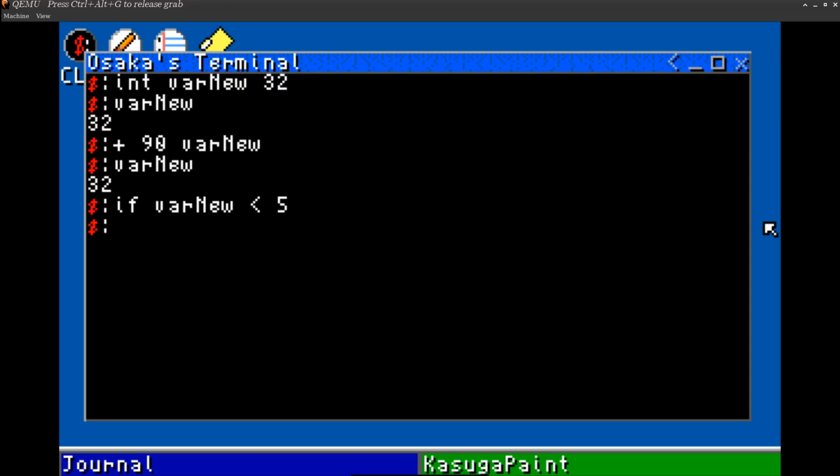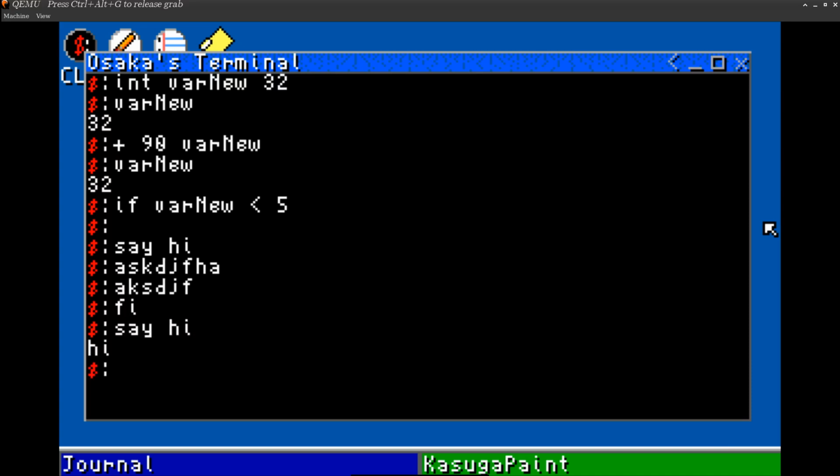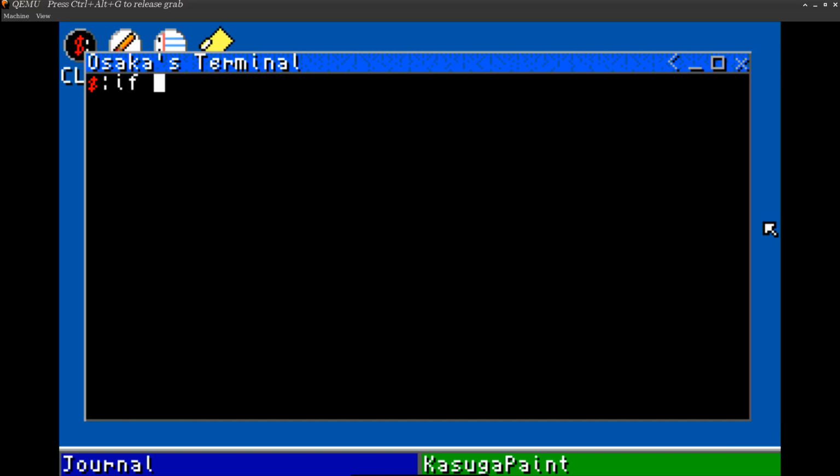Right? Now, it might seem nothing just happened, but if you try to type a new command, like say hi, nothing will happen. Nothing will happen when you type in this command line anymore until you press F5, which ends the if state. And then it'll work again, right? So what is var new right now? Var new is 32. If var new is greater than 30, say hi, and it works. It says hi, right?